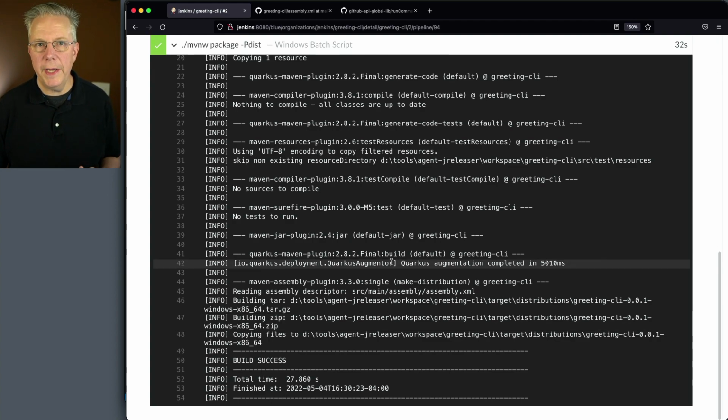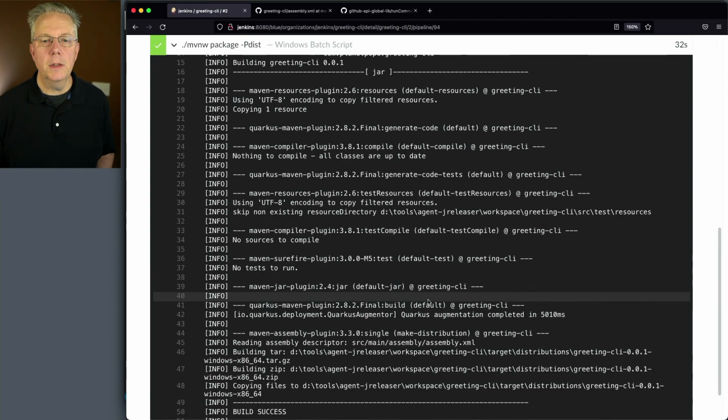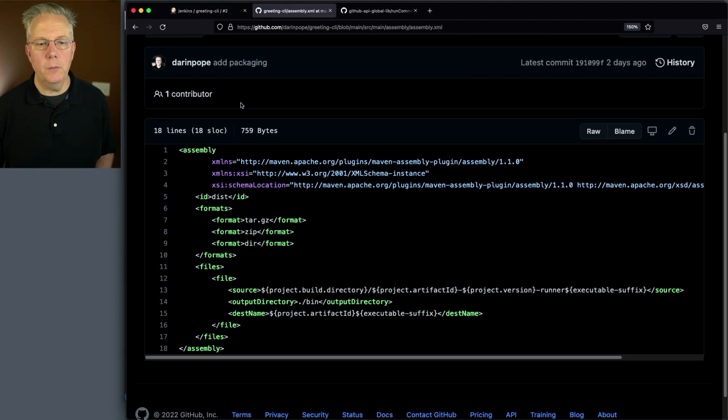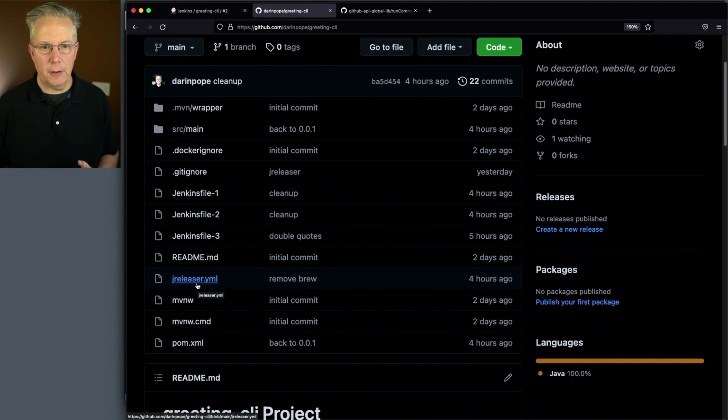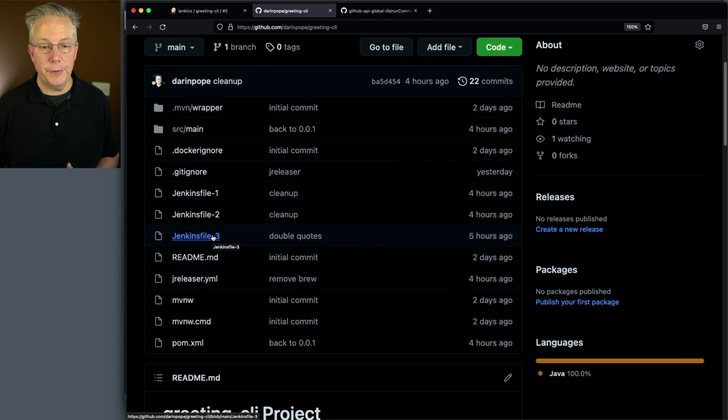This is where we go ahead and introduce JReleaser. So if we go back over to our repository, what we're going to see is we have a JReleaser YAML file defined here. We'll take a look at that in just a moment. Let's go ahead and take a look at Jenkinsfile 3.